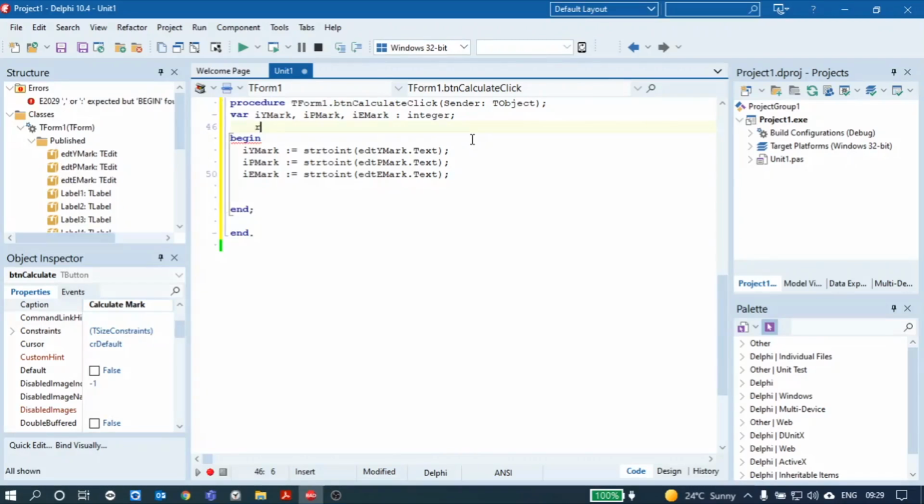So rYMark, I'm just going to go ahead and create a real version of each of these: rPMark and rEMark. All three of these are going to be real, and so we can do a conversion here. So rYMark is going to be equal to, now how do I convert the year mark into a percentage?